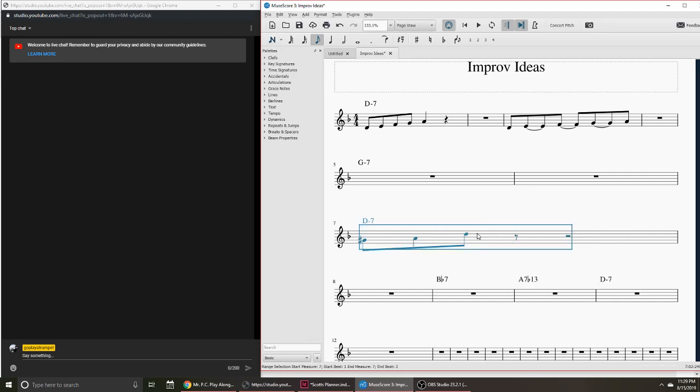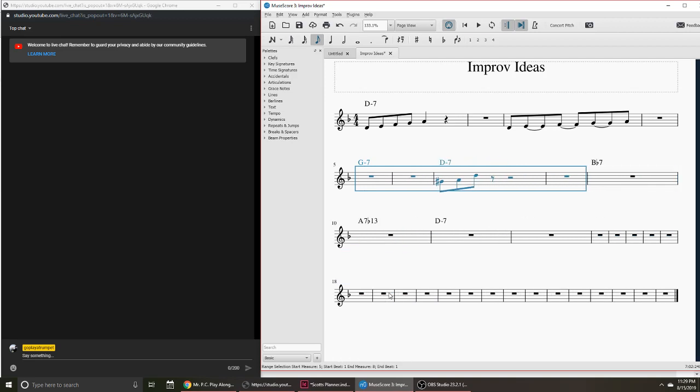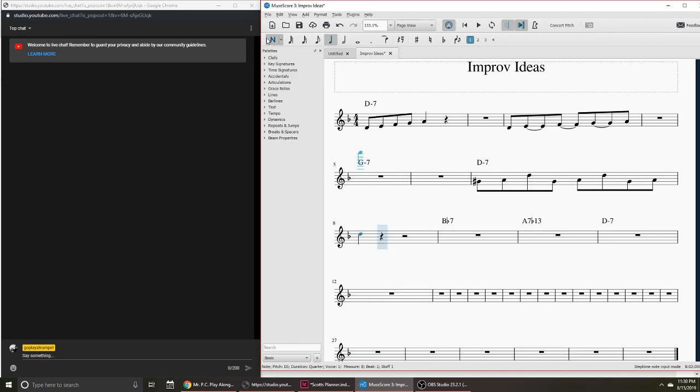Wow, that's doing some really awful things. Let's see. Oh, I see what I did. I messed it up when I... That makes sense. So I have this real simple idea, and if I string a lot of them together, which is what I'm going to do here, it gets me all the way to the downbeat.